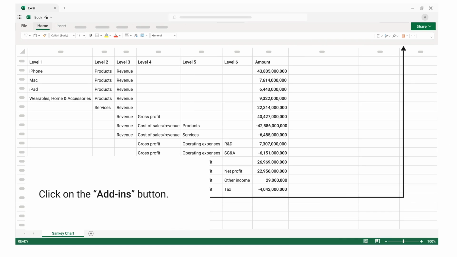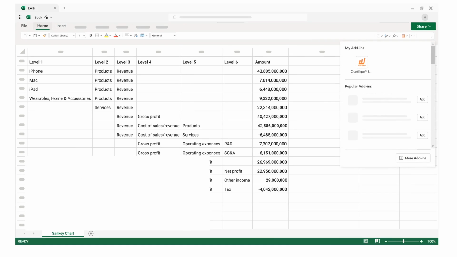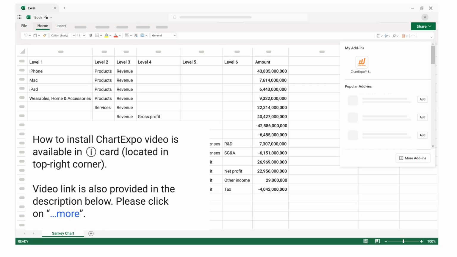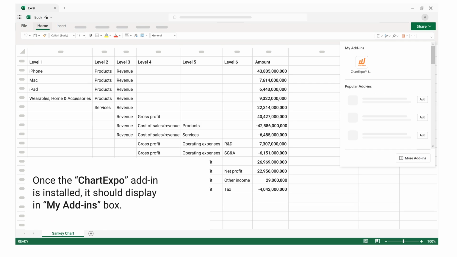Click on the Add-ins button. Install ChartExpo add-in. Enhance your charting experience with advanced charts. An add-in is software that adds new features into Microsoft Excel and Office 365. How to install ChartExpo video is available in iCard, located in top right corner. Video link is also provided in the description below. Please click on More. Once the ChartExpo add-in is installed, it should display in My Add-ins box.